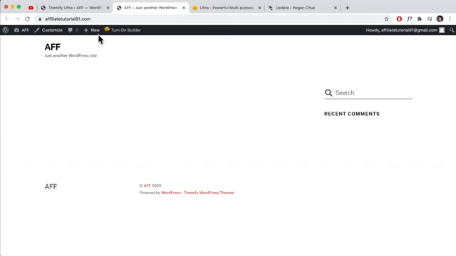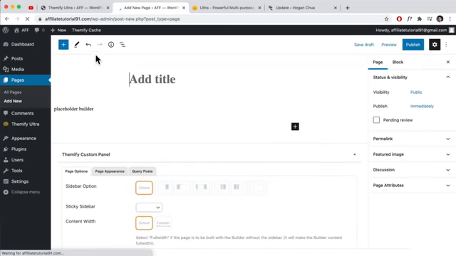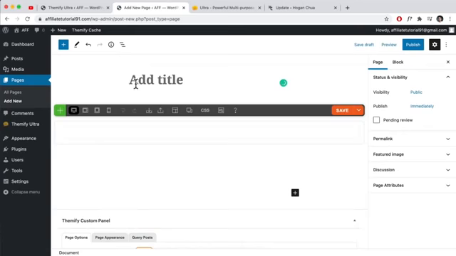So if you hover on the top over here, we can click on page, right? Or you can click on post. So let's click on page first. And what we need to do is create our home page, right? So we're going to add in a page.